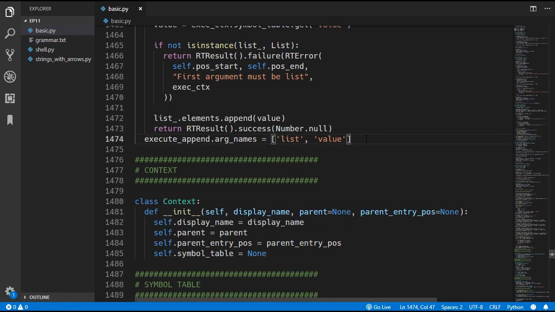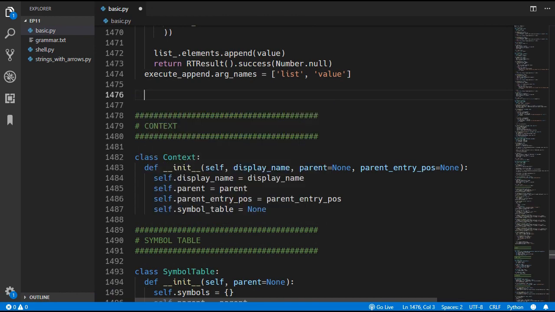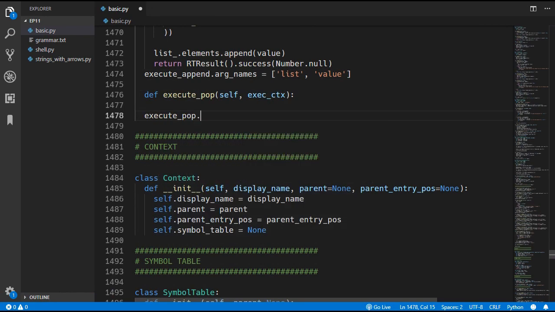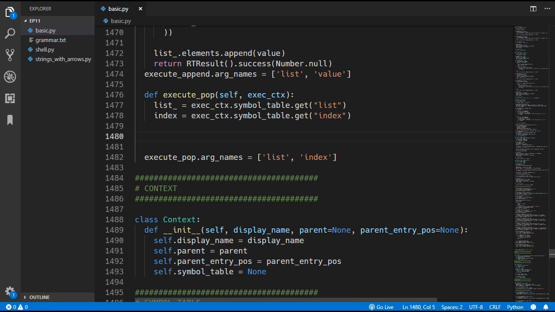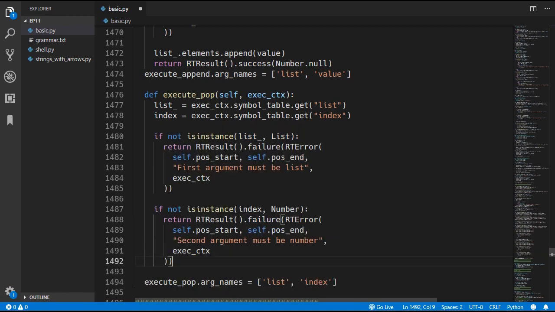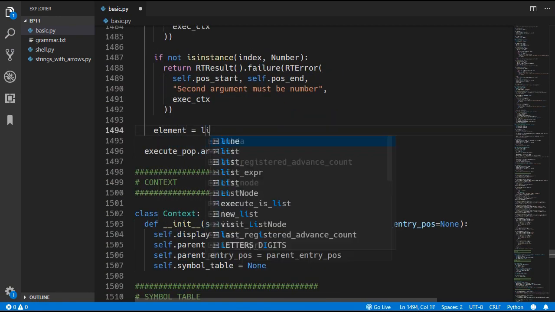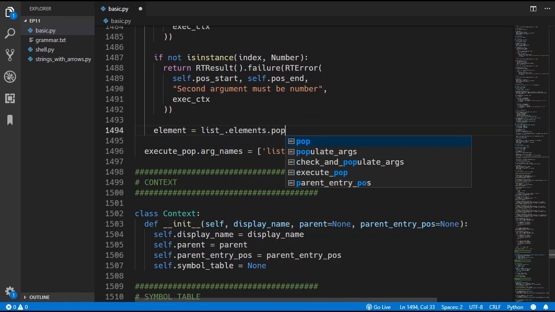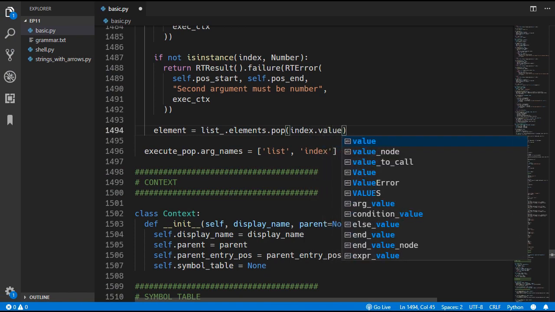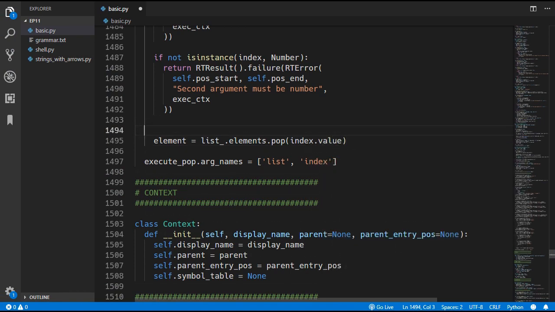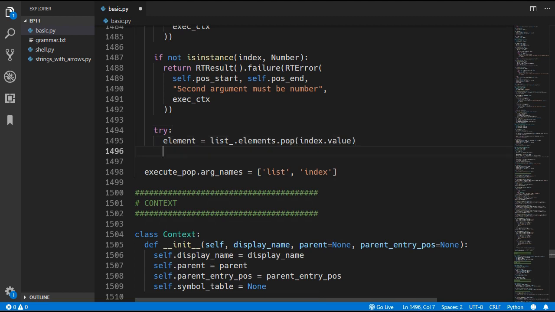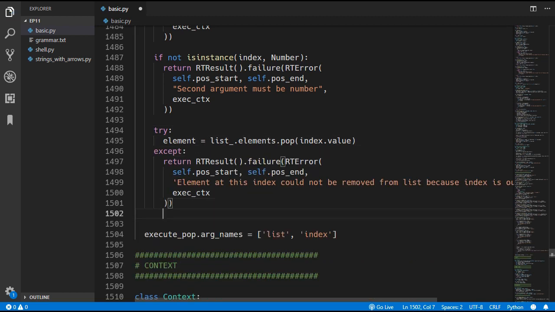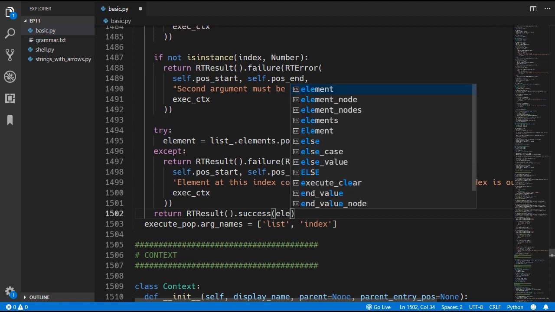Okay, so we have 2 more methods left, pop and extend. So we'll start with pop. This function removes an element from a list depending on its index, so we need 2 arguments again, list and index. So we'll get these 2 arguments from the symbol table, and I'll just paste in these 2 checks to check that the first argument is a list and the second argument is a number. So now we can just do list.elements.pop, and we'll pass in the index, and we can assign the element that's popped to element. We'll wrap this in a try-catch block, and this will fail if the index is out of bounds. So now we want to just return the element that we've popped.